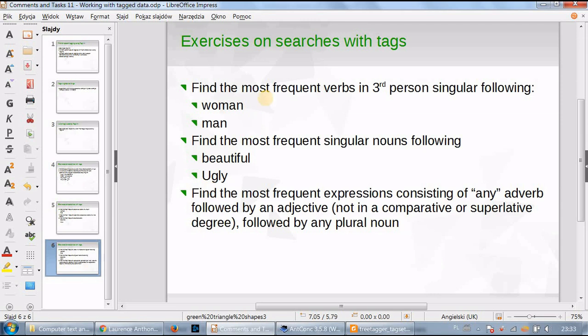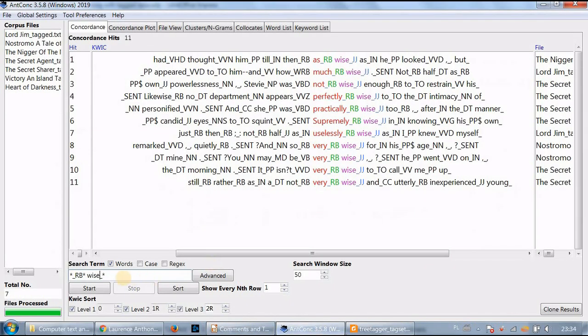Okay, let's do another one. Find the most frequent verbs in third person singular following man and woman. I want to find out what women do and what men do in his novels. Okay, so perform the task now, please. Okay, I assume you've done it, so let me do it myself. I'm doing it for the first time myself. I'm quite curious. So, okay, let's start with woman.